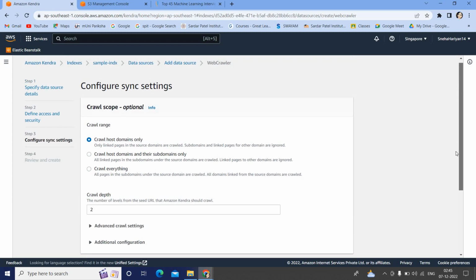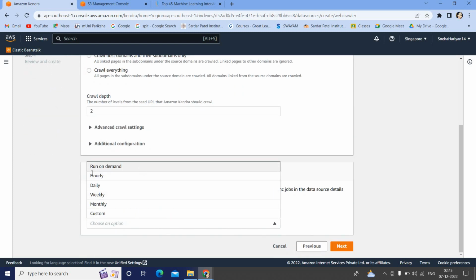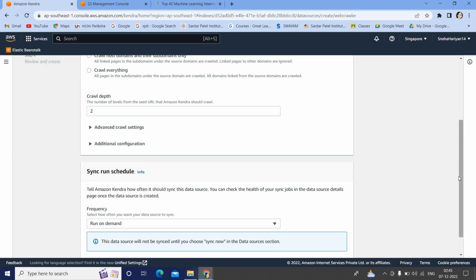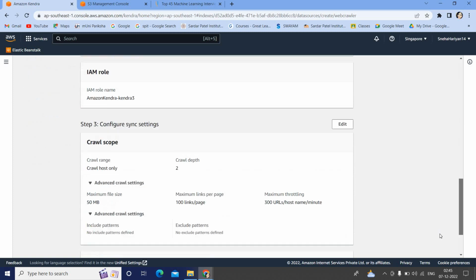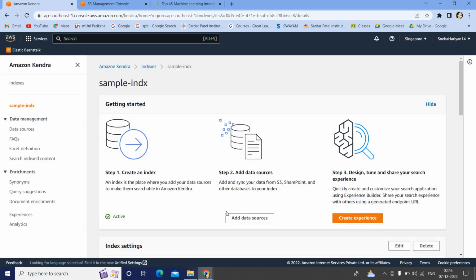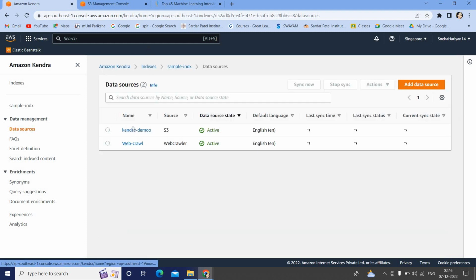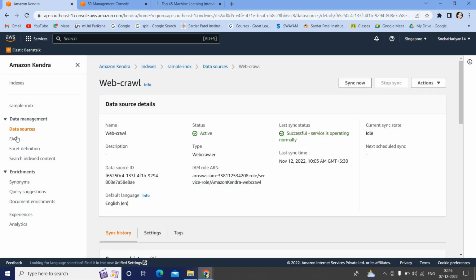I'll keep the crawl scope as it is, and in sync run schedule I'll select run on demand. Then click on next. Review and create. I'll not click on create because again creating a data source will take time, and then syncing that data source with the index will take another more time. So as the data sources are created, you can see there are 2 data sources. If you want to sync, you have to just click on sync now.